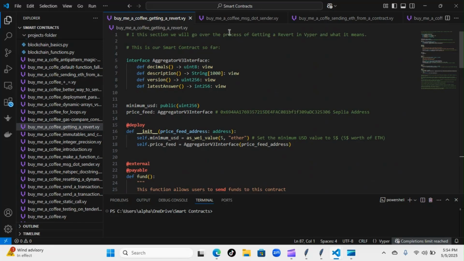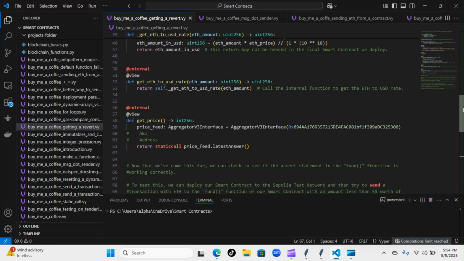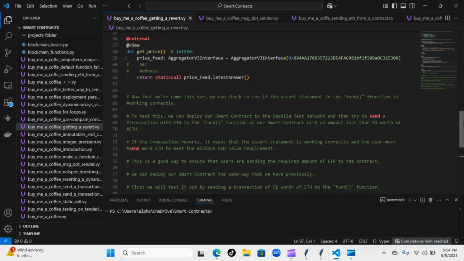So in this section, we will go over the process of getting a revert in Vyper and what it means. So this is our contract so far. It hasn't changed from yesterday. It's the same exact contract that we ran yesterday that we showed when we actually made a call to another function. We're just going over some information.